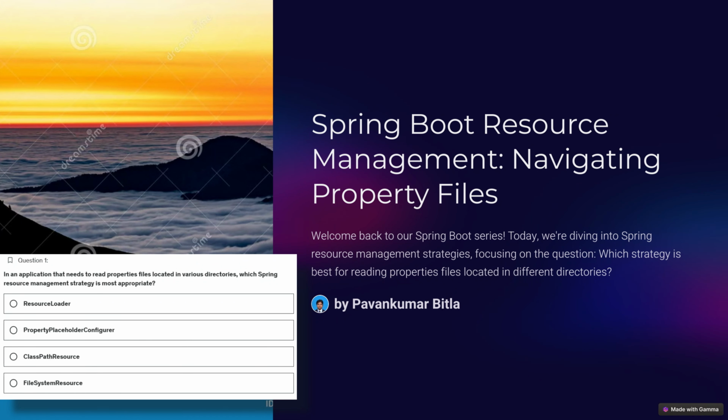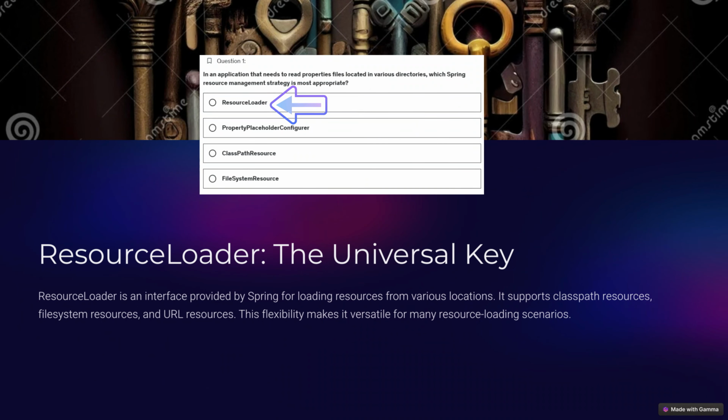Today, we're exploring the various Spring resource management strategies, focusing on a key question about reading properties files. Here's our question. Which Spring resource management strategy is most appropriate for an application that needs to read properties files located in various directories? First up is ResourceLoader.